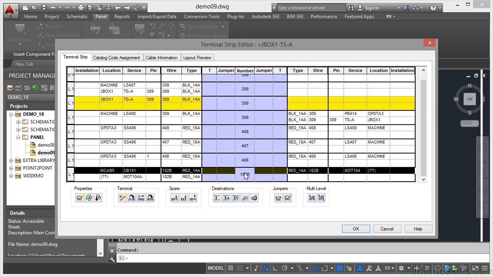So I can edit this information if I want to. There's nothing to stop me editing information. You can see here I've got properties, terminals, I can renumber them. I can make terminals spare or insert a spare terminal if I want to. And there's my destinations. I can toggle the locations, the installations, the terminal destinations, and switch the terminal destinations. I can also move the destinations as well. I can put jumpers in if I want to jump from one section to another on the terminal strip as well. And I can also make my terminal strips multi-level too.